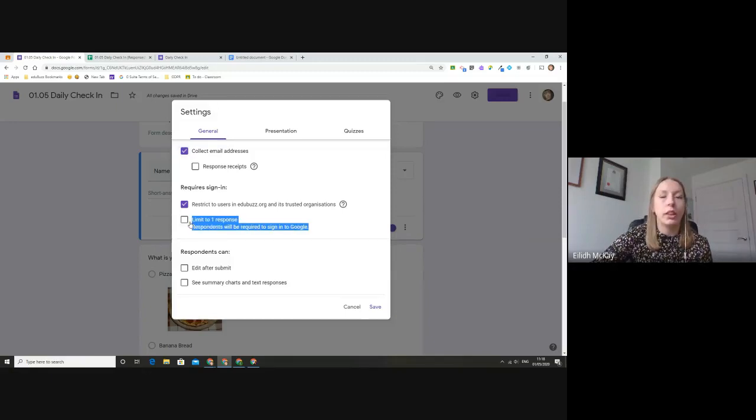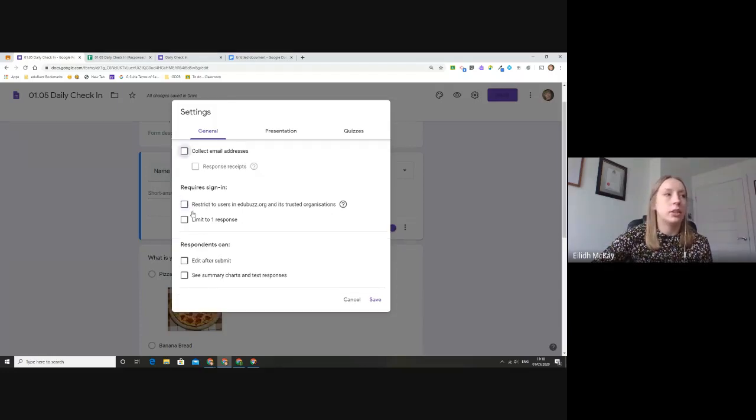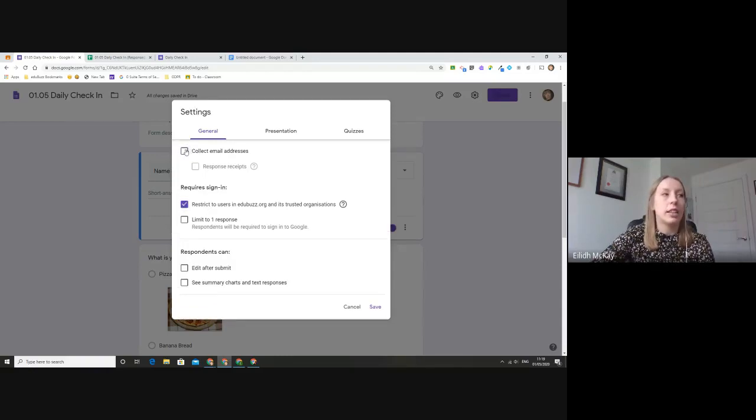Now, if you wanted that for parents or the families of the children in your school, they will have to sign in to Google to be able to limit it to one response. That may be quite difficult, as not everyone has a Google account. If we untick this, and switch off collect email addresses, this now means that this form could be used by anyone and they don't have to sign in to access it. By restricting it, they have to sign in and can only be within your domain to complete the form. And collecting email addresses will be done automatically if they're signed in.